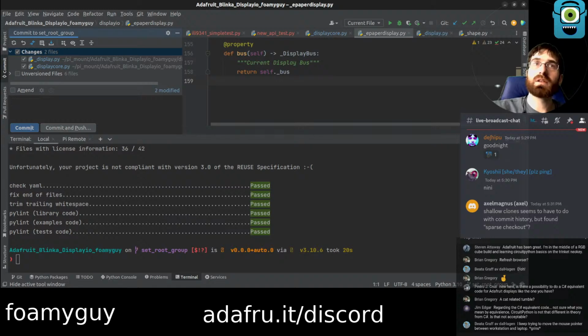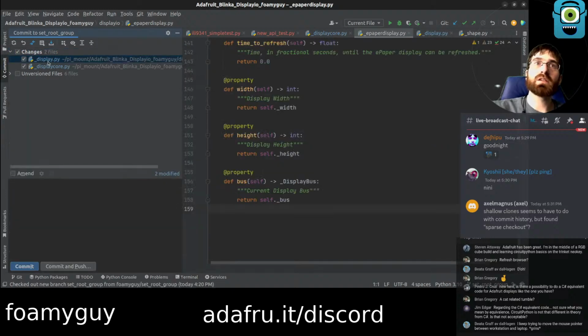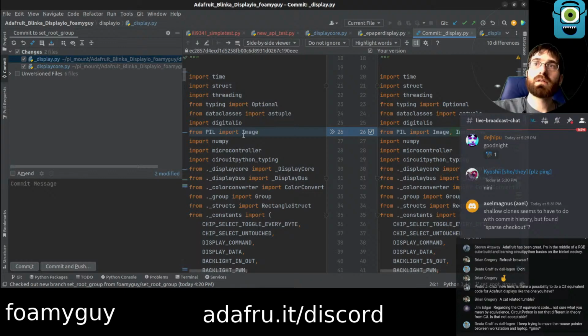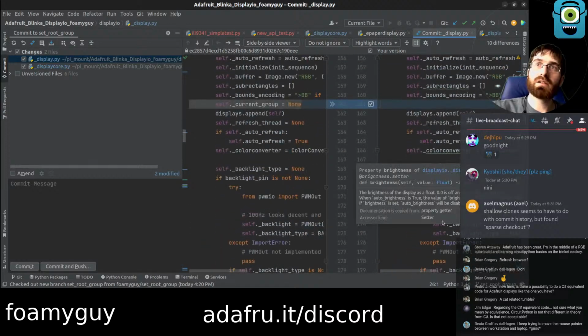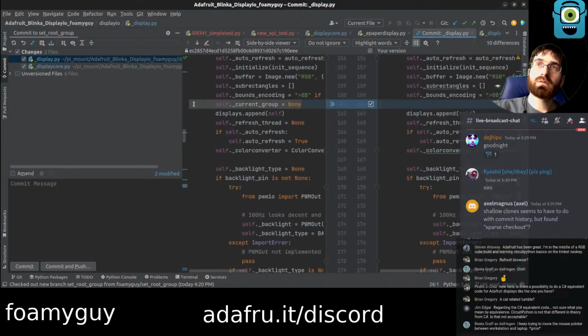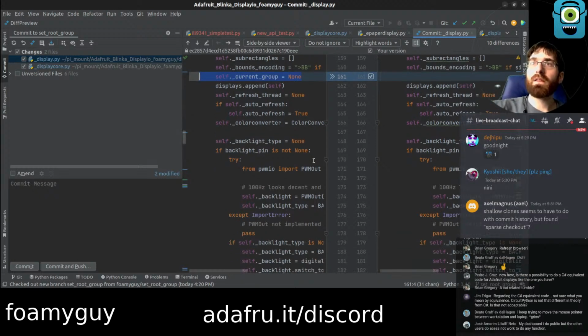A new commit. Our changes are inside display and display core. We imported image draw because I needed to use it to draw the black none. We got rid of current group. I'm not sure if I'm the one that added current group or not. We'll have to look at the diff. But I think we don't need it here because the core holds it and that's how it works. Unfortunately, again, with the confusing terminology, in the core of CircuitPython it's the display core that is the object that has current group, not display. So we want to match that.